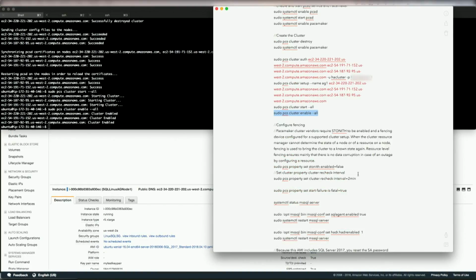So next thing, we need to configure fencing. So basically, Pacemaker cluster vendors require STONITH. If you've worked with Pacemaker before, you would probably have some experience with it. It needs to be enabled, and the fencing device needs to be configured to support a cluster setup. So when the resource manager cannot determine the state of a node or resource, fencing is used to then bring the cluster to a known state again.